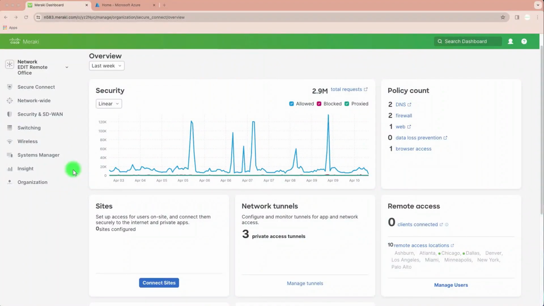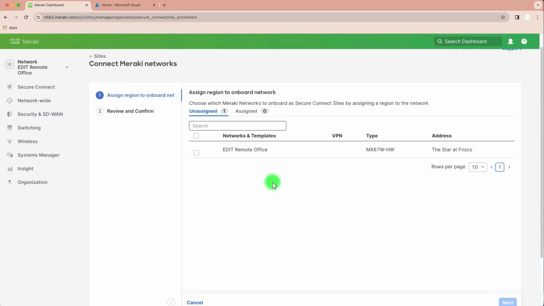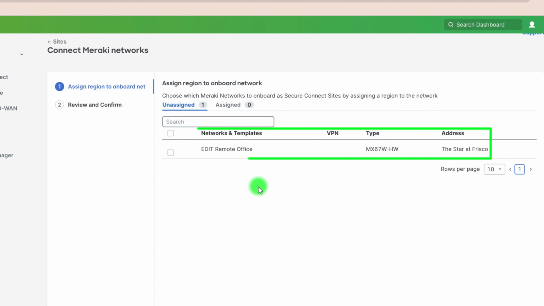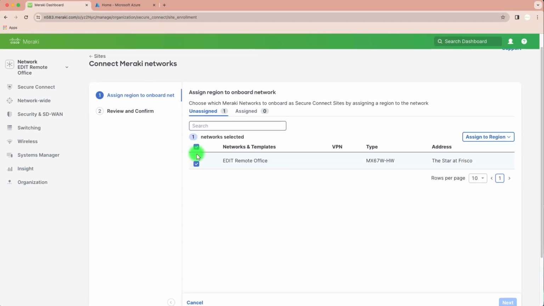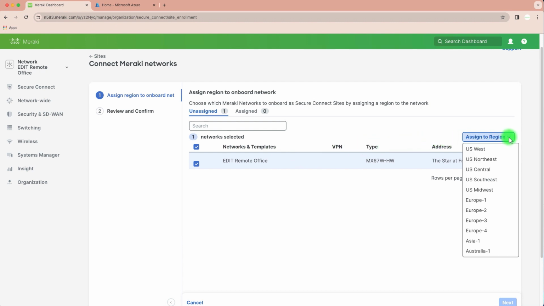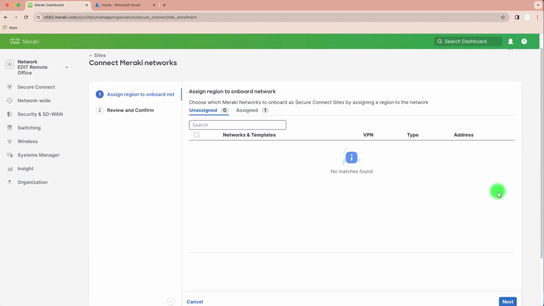In the Secure Connect overview page in the Meraki dashboard, I'm going to click on Connect Sites and then Connect Meraki Networks, where we can see my network, which is my remote office, as well as my device type, which is the MX67. When I assign to region, I'm going to select the nearest one to me, which is the US Central region. Notice I also get 2 data centers assigned to me for high availability.